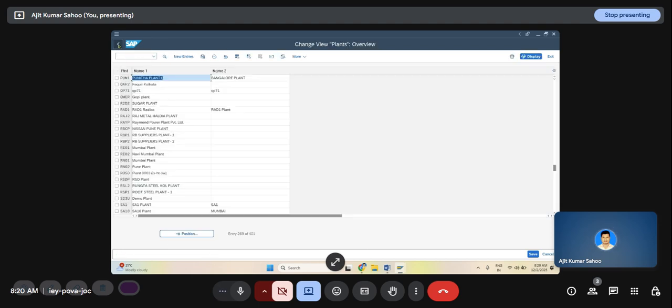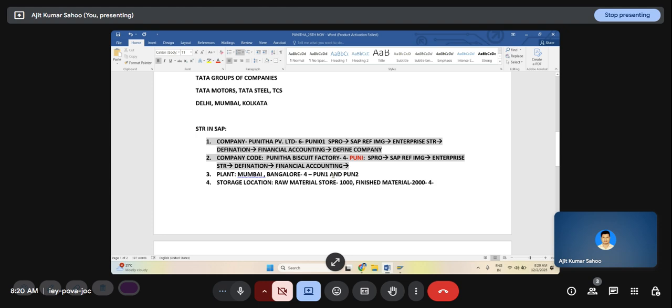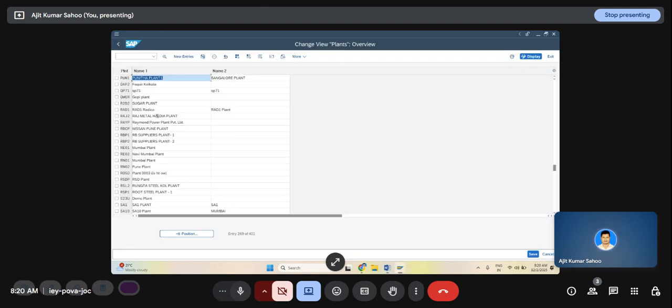So we have created one plant. Then we have decided to create two plants, PUN1 and PUN2, right? We have created one, so I will create the second one. I can go for the new entry again to create the second one. Otherwise, what I will do is I will just click on this one and copy from this one.